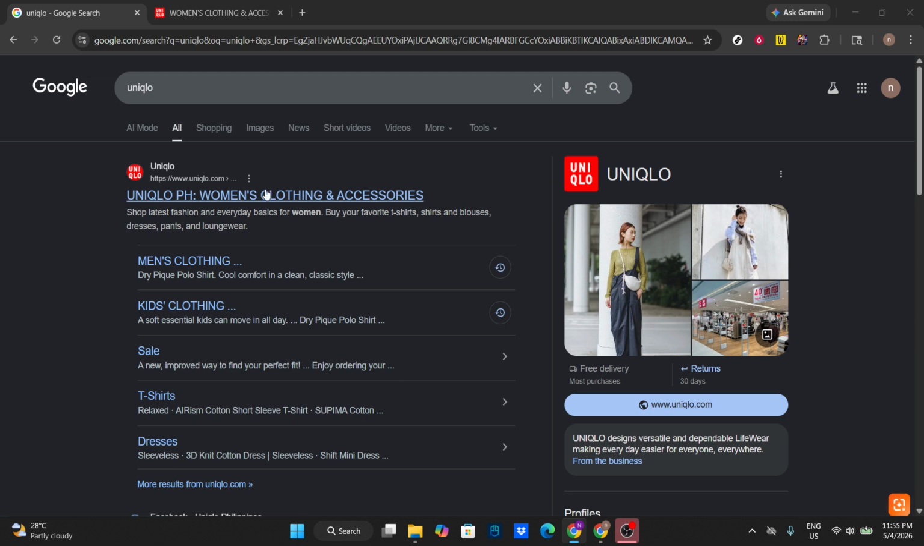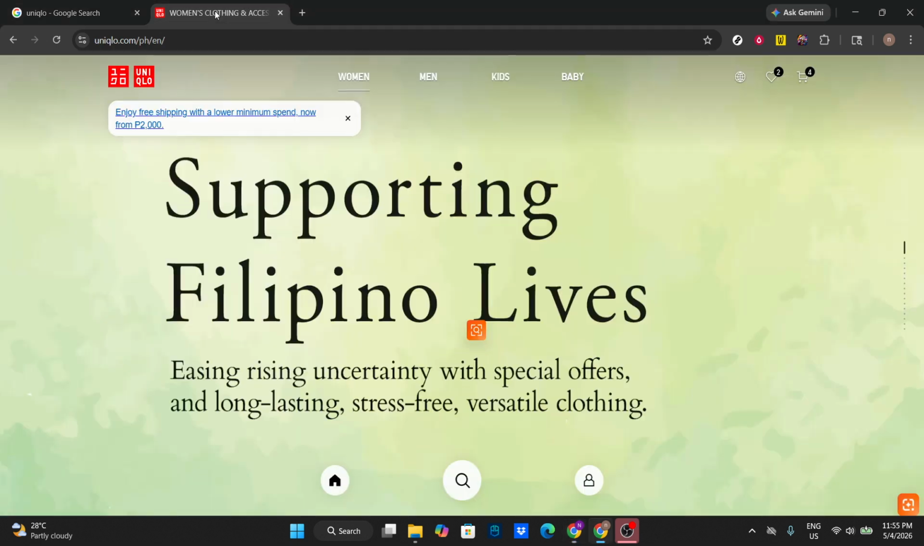Start by heading to the official Uniqlo website in your browser, or open the Uniqlo app if you have it installed. Make sure you're on the home page. You should see the usual categories like women, men, and new arrivals. If the site opens for your local region, that's perfect. Your membership is tied to the region you use.